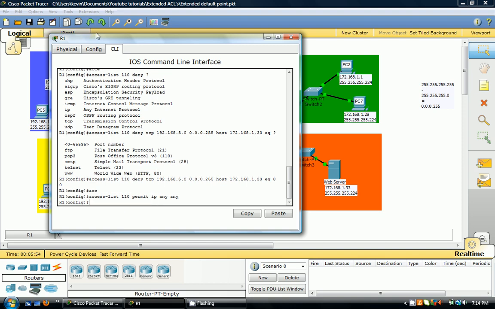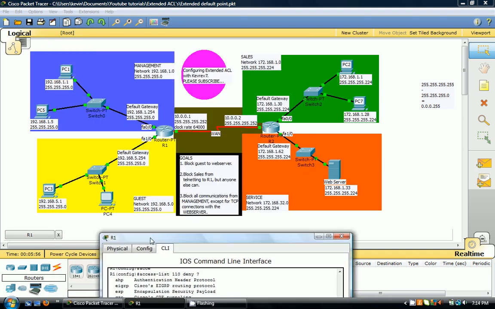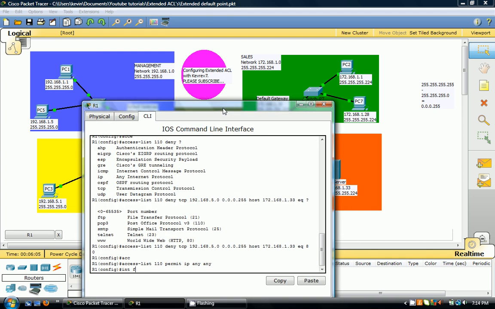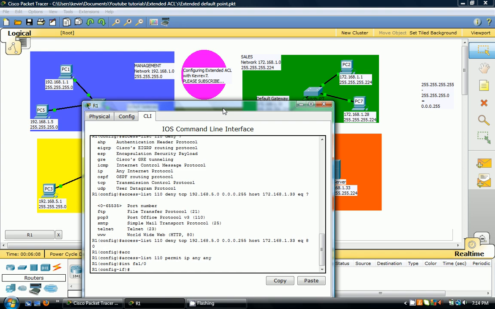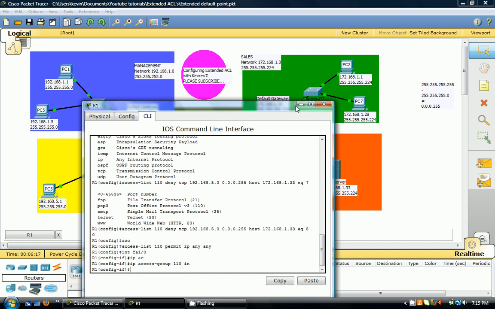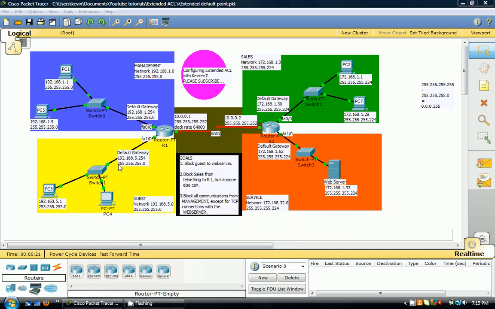So in this case, closest to the source is going to be FA1/0, and we're blocking this network, remember, and we're blocking it to the web server. So interface FA1/0, IP access-group, you specify the ACL number, and then in. So it'll be blocked if any form of HTTP request is sent out towards this destination address.